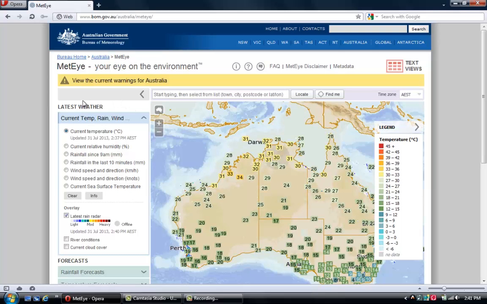On the left hand side we've got latest weather, and down a little further we've got forecasts, which we'll come back to in a future video. But when MetEye starts up, it always comes to the latest weather information and gives you the current temperature, and you can see when those temperatures were last updated, in this case at 2:37 p.m. When MetEye starts, it will also have the latest rain radar clicked on by default too.